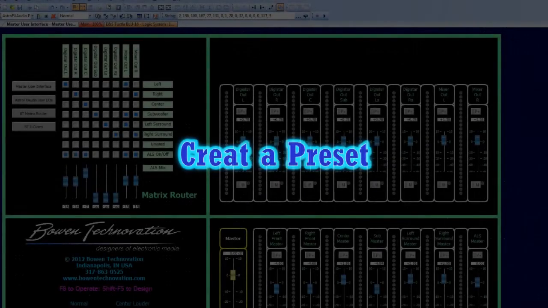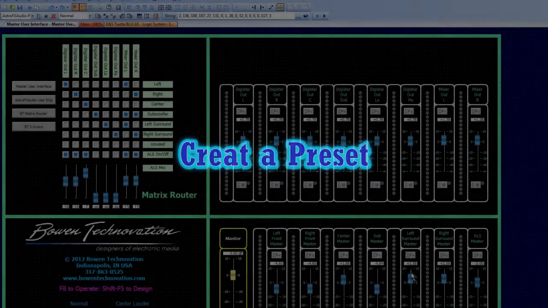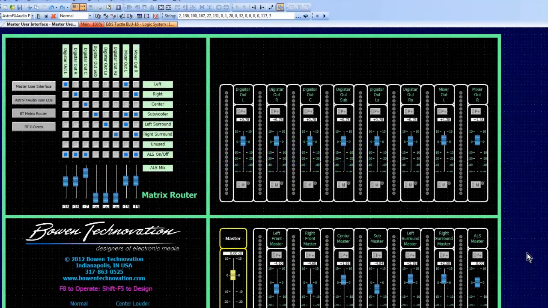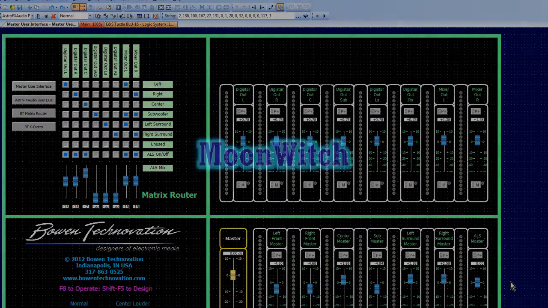So we left off with making adjustments in your audio signal and being able to listen to those in real time in your dome. So let's suppose that you've created a setting here that you really like, and you don't want to have to reopen the software each time and come back to change this whenever you want to run that show. Let's just call this Moonwitch for now.